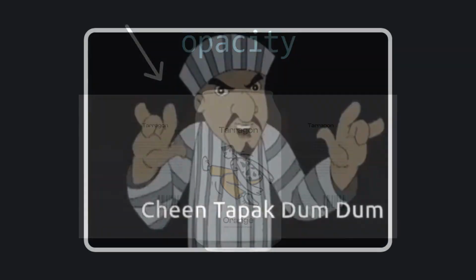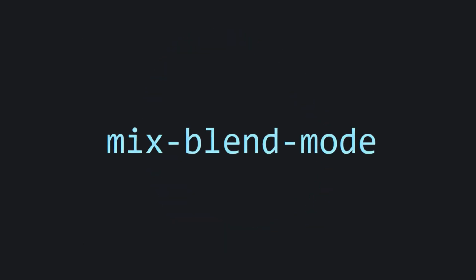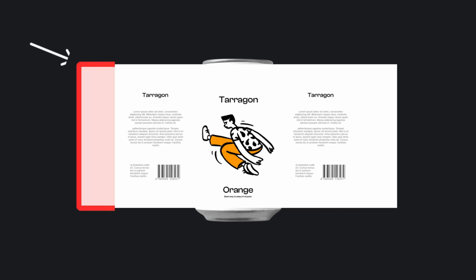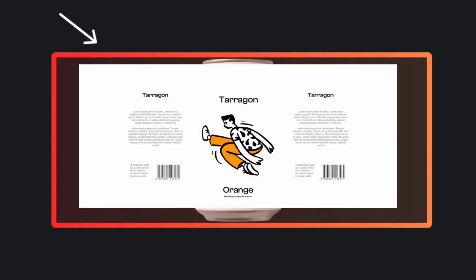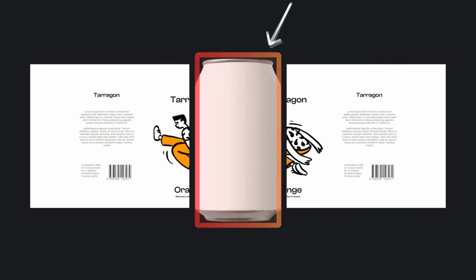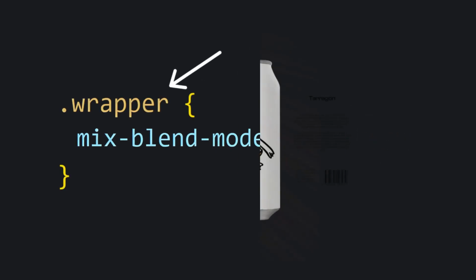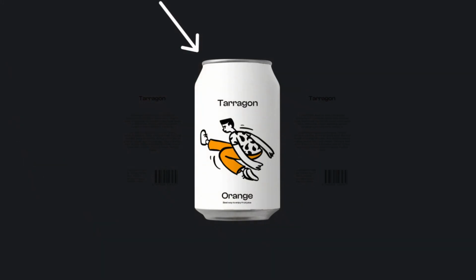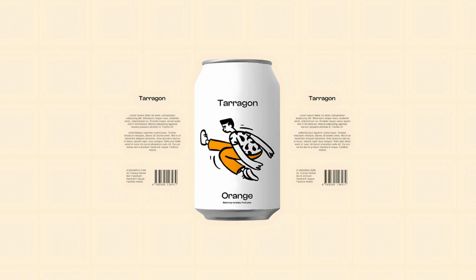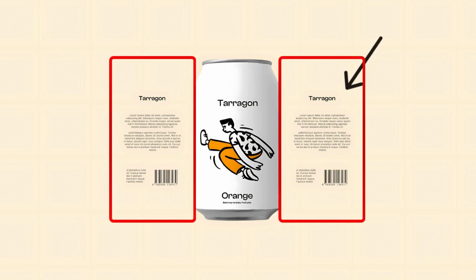Then I discovered a magical CSS property, Mix Blend Mode. Mix Blend Mode defines how the element should blend with the parent and the contents of the parent. So set Mix Blend Mode to multiply for the wrapper, and done. We can see how the wrapper blended with the can. If we change the background, we can also see the other contents.